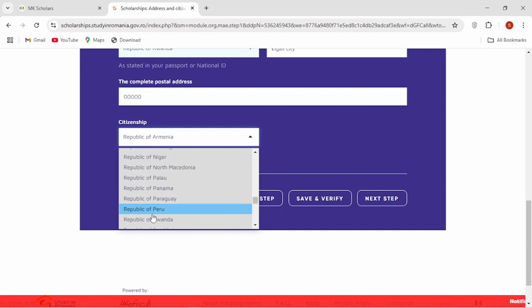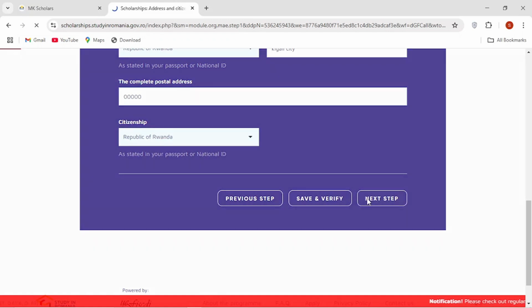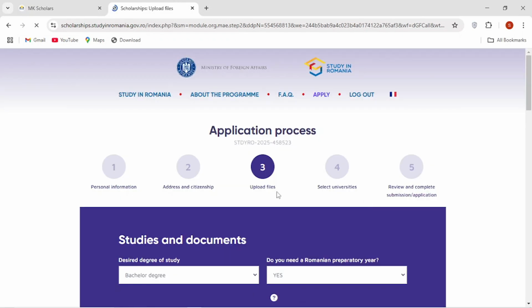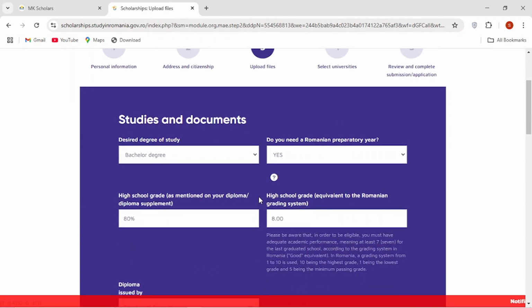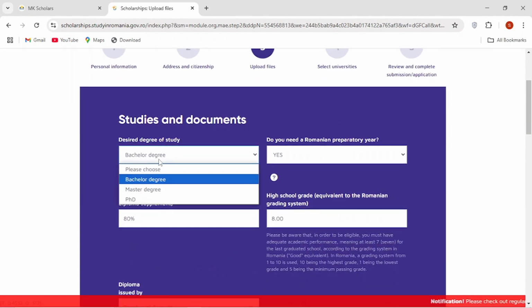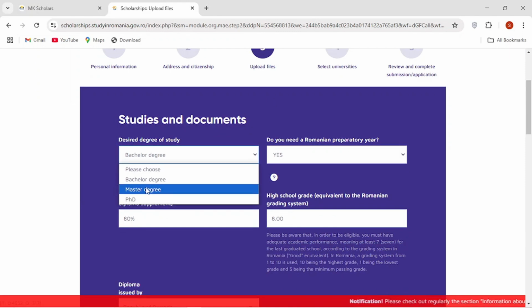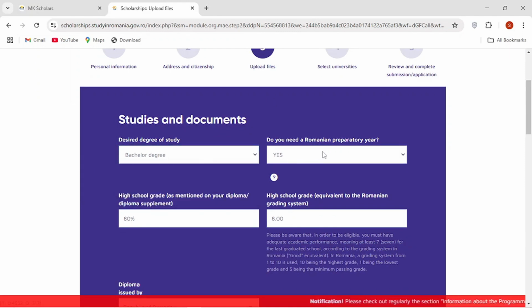Of Rwanda, and okay, you click next step. Of course, when you click next step, it saves itself automatically. It's okay. Of course, desired degree of study. Let me take an example for someone who is applying for a bachelor's degree. It's okay if you're applying for a master's or any other degree, just put it there. And do you need the Romanian preparatory year? Of course, I talked about this before. What is the Romanian preparatory year?